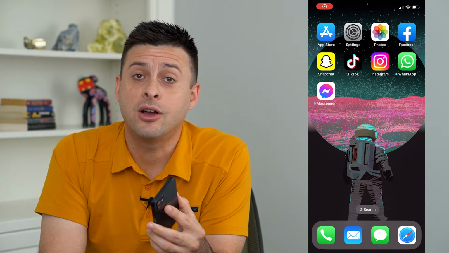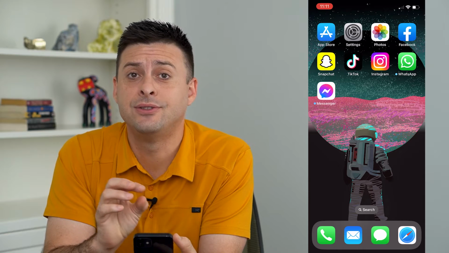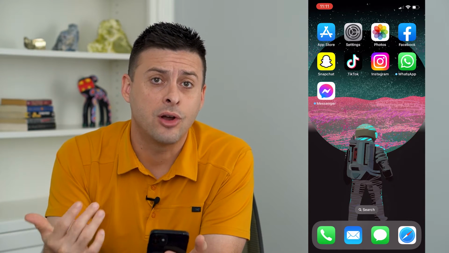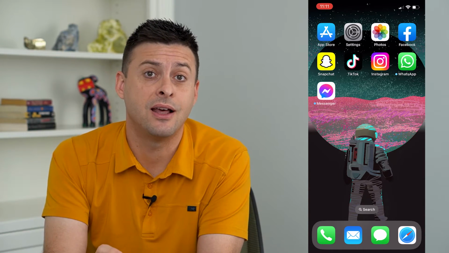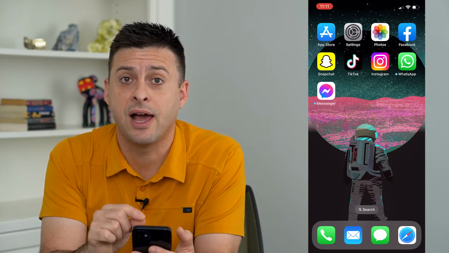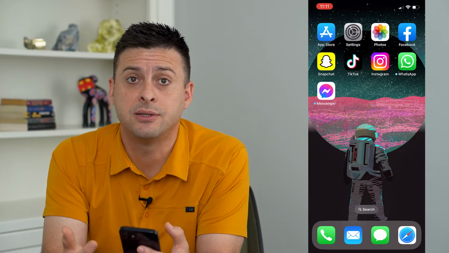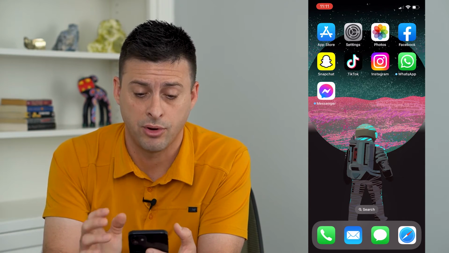Let's change your lock screen in iOS 16. So if you've upgraded to iOS 16, there are a bunch of new features that allow you to customize the lock screen. This is one of the flagship features of iOS 16. Let's walk through the steps, how to customize it, how to change that wallpaper, all that.